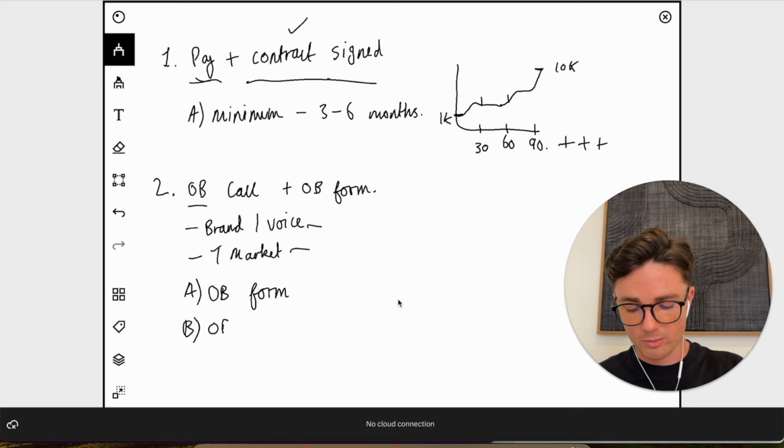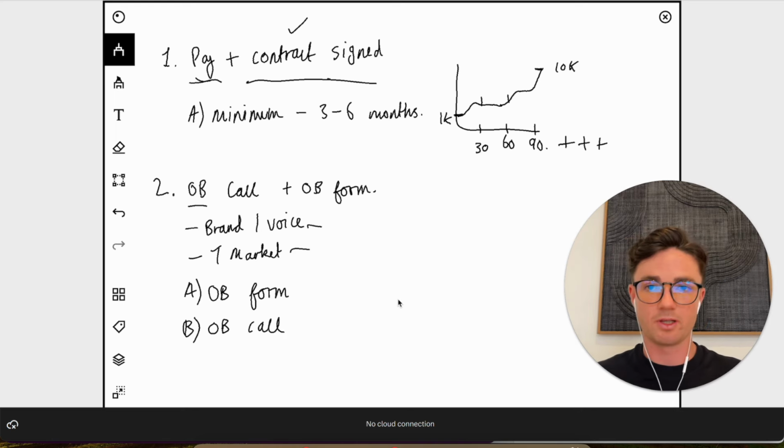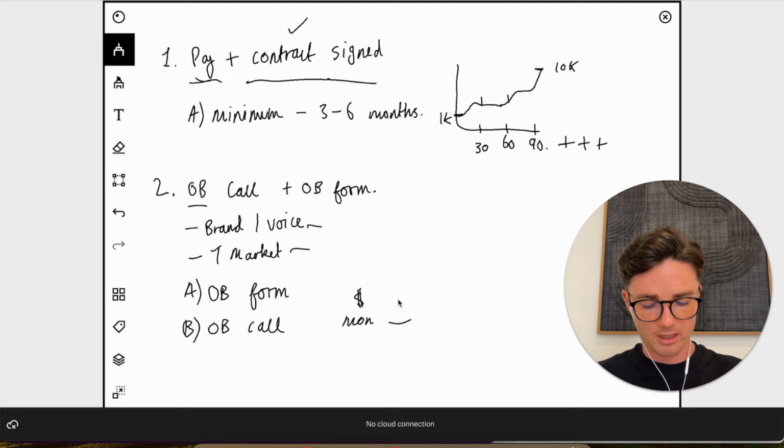Next is the onboarding call, and we want to get them booked for the onboarding call. To give you a rough timeline, let's say it's Monday and they have paid you and they've signed up. Well, a good idea for your onboarding call, in my experience, is somewhere within the next 7 days. I wouldn't do it right away, and I'd give yourself a few days.